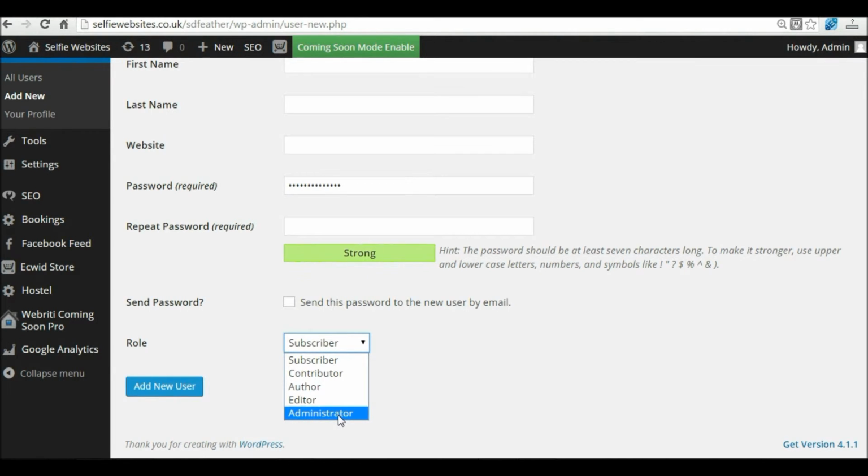Now you may not want them to do everything, you may just want them to be able to create pages, for example, and edit pages, in which case we could set them as an editor, and that would allow them to create and edit pages. If we wanted them to literally just post articles, so for example if they're going to be just posting articles on your blog and nothing else, you could set them up as an author, and that would allow them to create their own articles and publish those on your website.